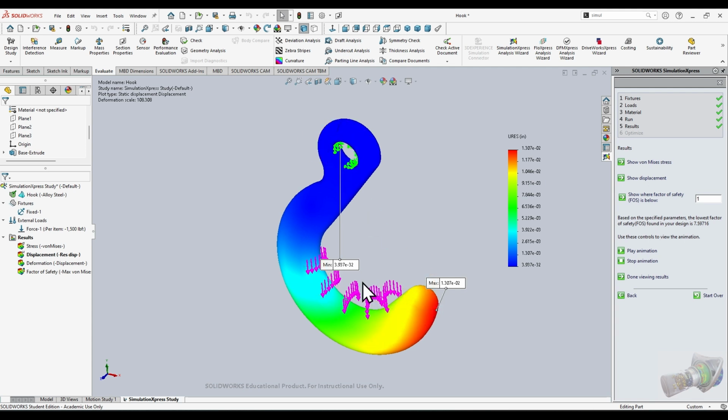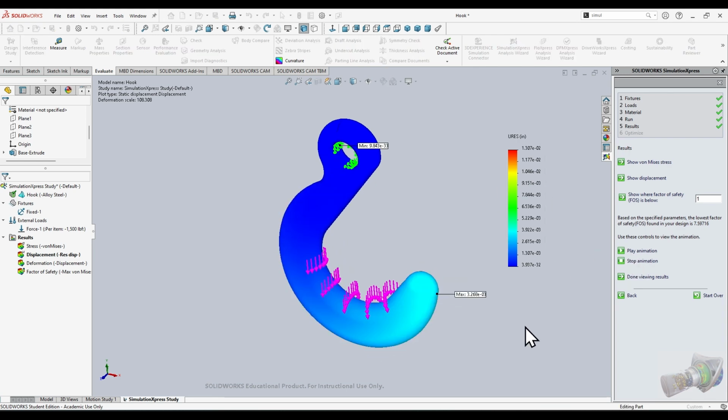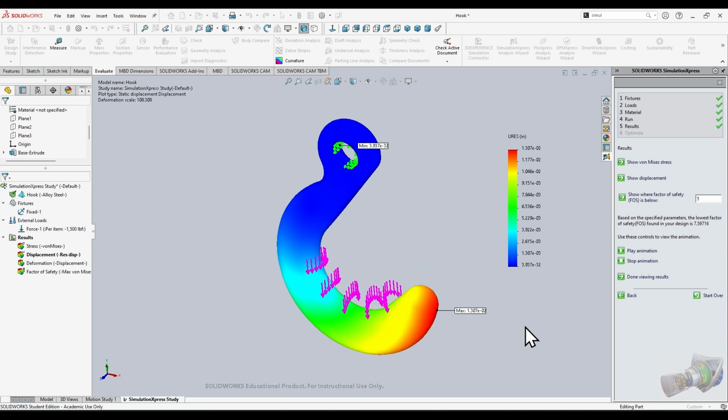When we apply the load down here, the maximum movement makes sense that this is going to be the highest displacement by the end of this, because when we load this up, it's going to bend downwards, meaning that this part is going to move the most, and then it ultimately will snap right here. So we can play the animation on this one as well. So you can see where it's showing us where the displacement is actually taking place.